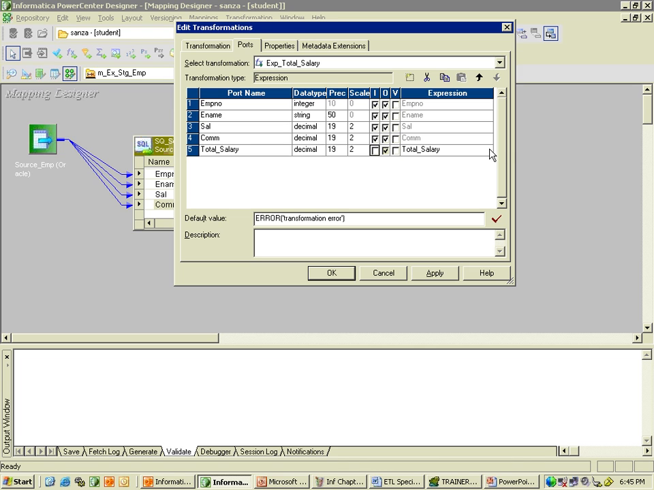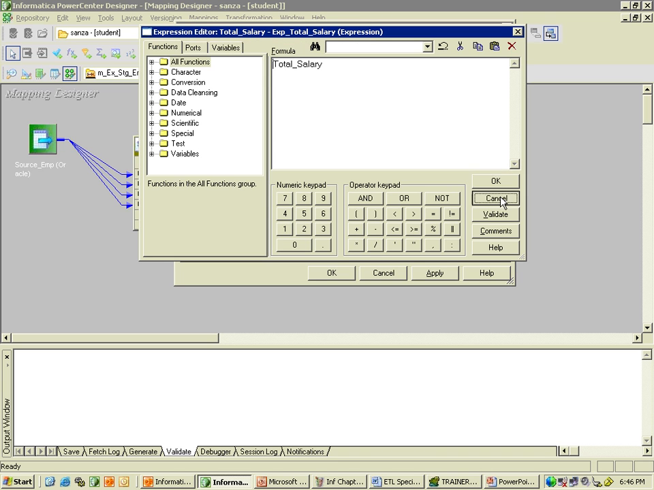Then total salary. Then this gets enabled. If it is an input port, this will not get enabled. You cannot write a formula on an input port. So you write a formula on the output port only. So you disable this. If you enable this, then it is input port and output port. To disable this output port, then it becomes input port only. So if you enable this, then both are enabled, so input output port. Disable this, then it is output port only. Then you write the formula.